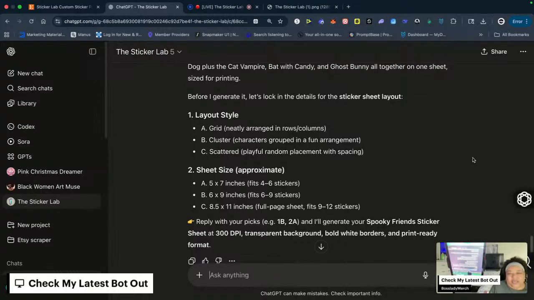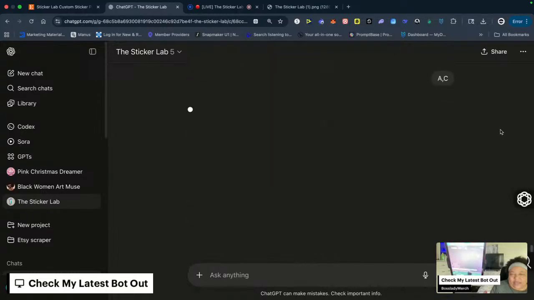Okay, so I'm going to pick, I like grids. So we're just going to do grid, a comma, and C because we use 8.5 by 11. So I'm going to hit enter on that.